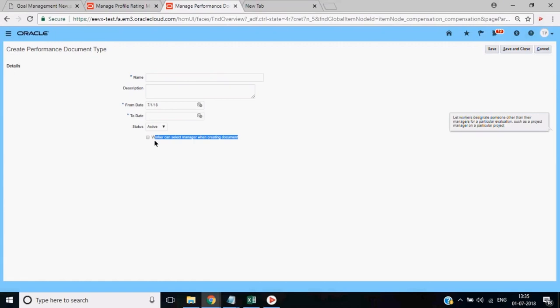I mean, in your experience, what are the different document types that have been created? There's nothing to do with performance document type. This will only tell me, based on the name, what the document is all about. Like say I can say 2018 first quarter template, first quarter document. Okay, a meaningful type.